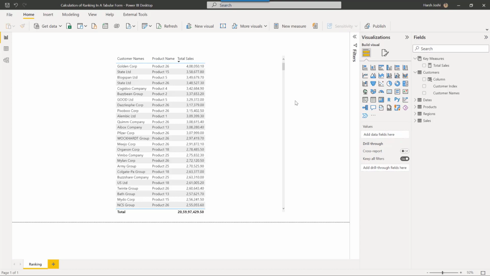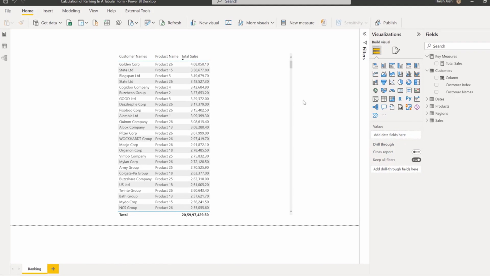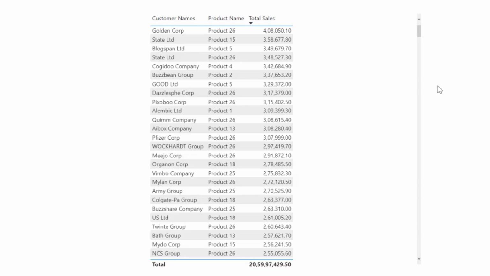In this scenario, we have created a table visual and have brought the customer names field from the customers table and the product names field from the products table, and want to analyze at a combined level to find out which are our best performing customers in combination with the product names based on total sales.